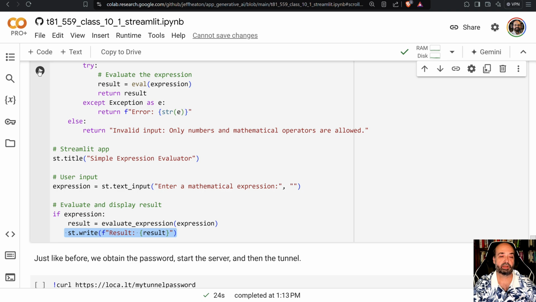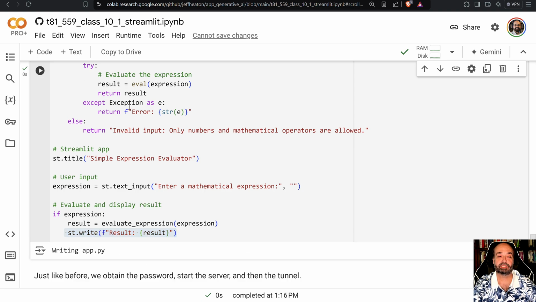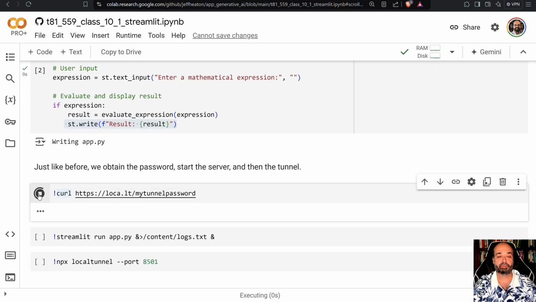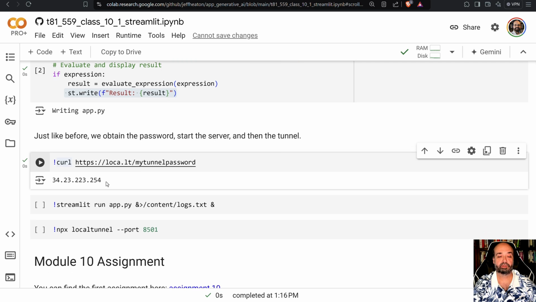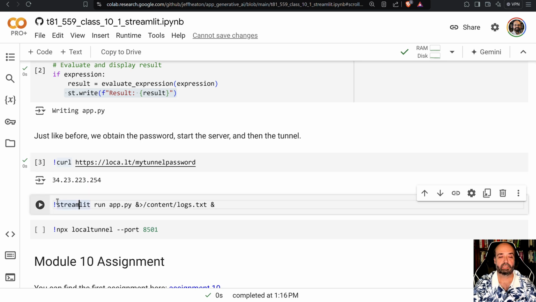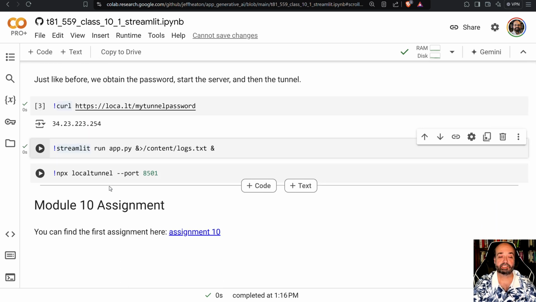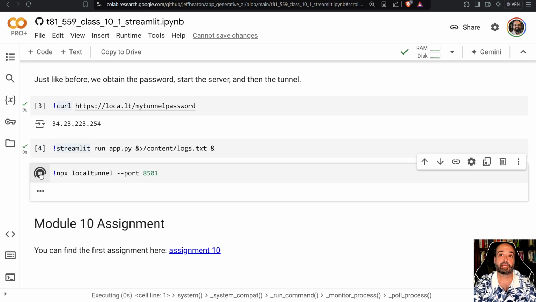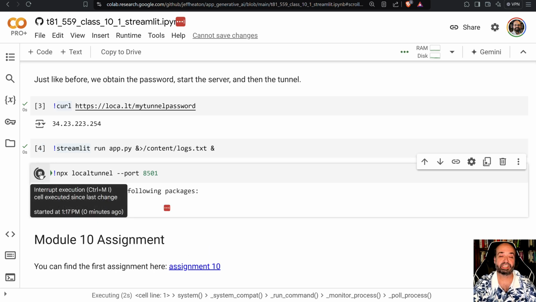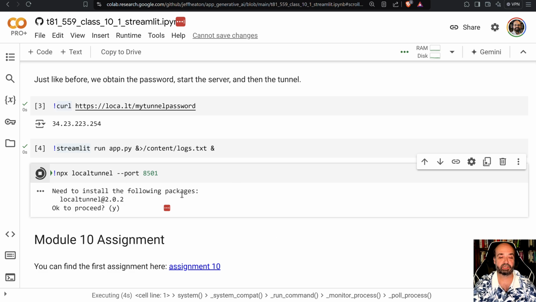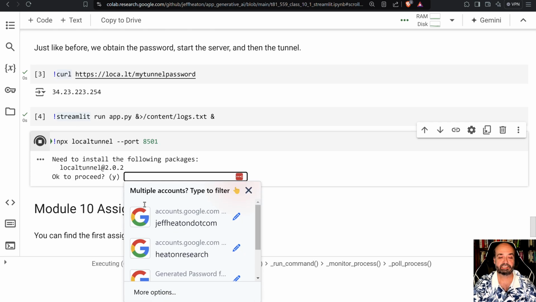So let's go ahead and run this so that it gets written to disk. We're going to get our IP address, which is also the password. Copy that because we're going to need it. Make sure you copy in the whole thing. Then we're going to run the second part here. That launches it in the background. Don't expect any output from it. And then we establish the pipe, or the tunnel, so that we're able to get to it. You do have to say yes to this.